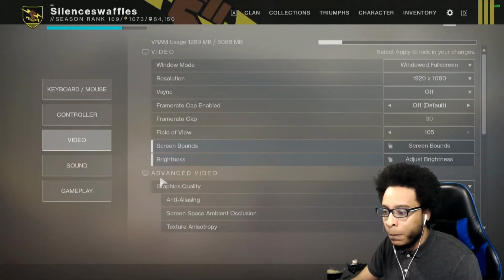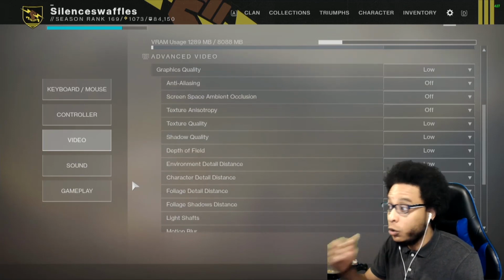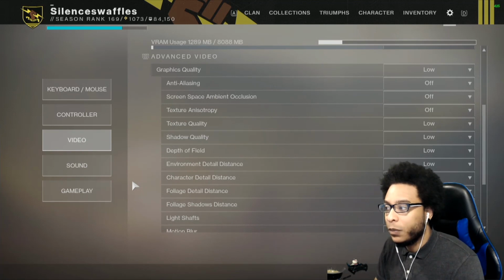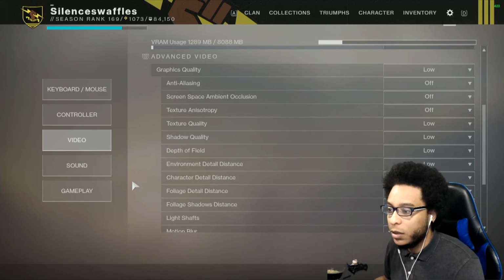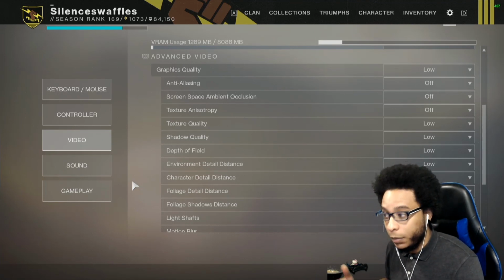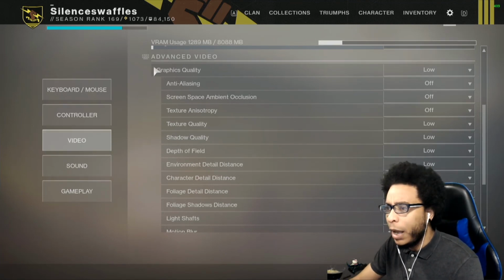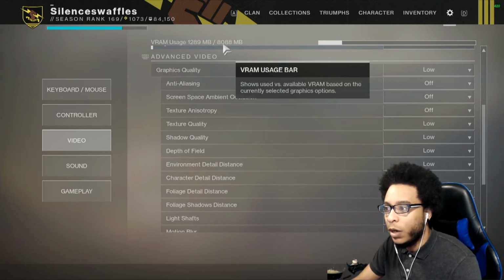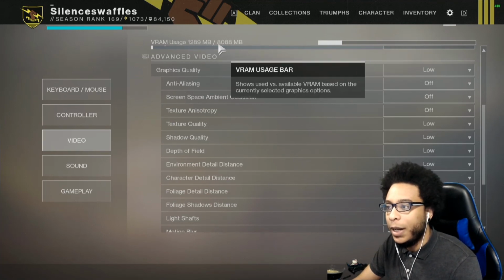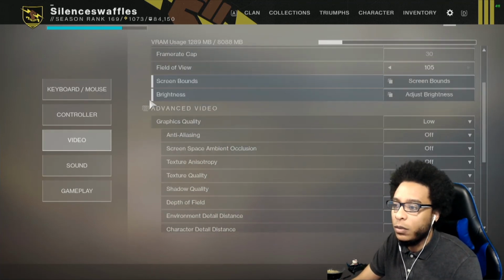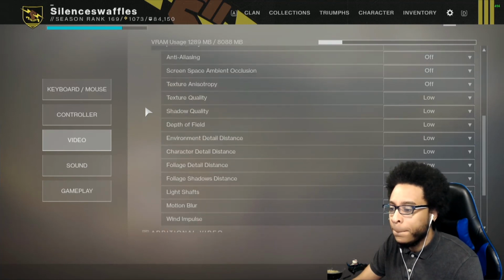If you scroll down to the advanced section, this allows you to tweak the settings on your graphics card for quality. Just know that any of these settings that you change can affect the performance of your computer as well, so keep that in mind. If you notice at the top where it says VRAM usage, that's kind of your indicator of, hey, my video card has this amount of RAM. I should probably keep it at a moderate level so that I could have some decent looking graphics, but also not run my video card too hot.